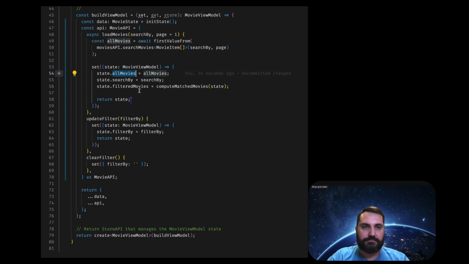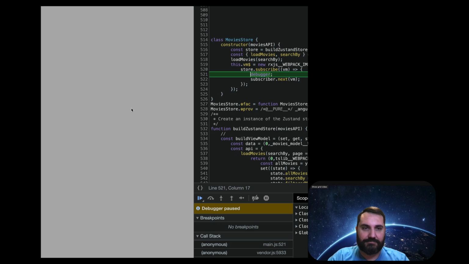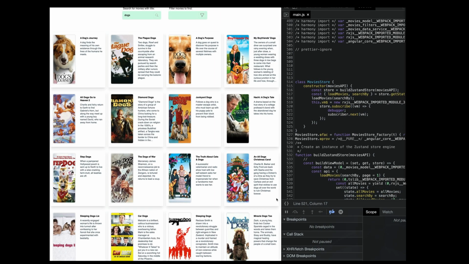You can't mutate the state itself. You actually have to return a new state object. Otherwise, Zustand just compares references and says, hey, that's the same object that I passed into you. Nothing's changed. So if we create a new object and we return that, now we're going to see, and let's clear this out here. Okay, now it's showing our movies, right?